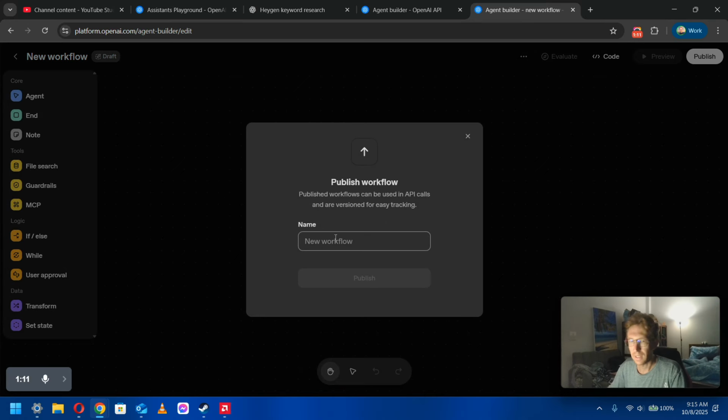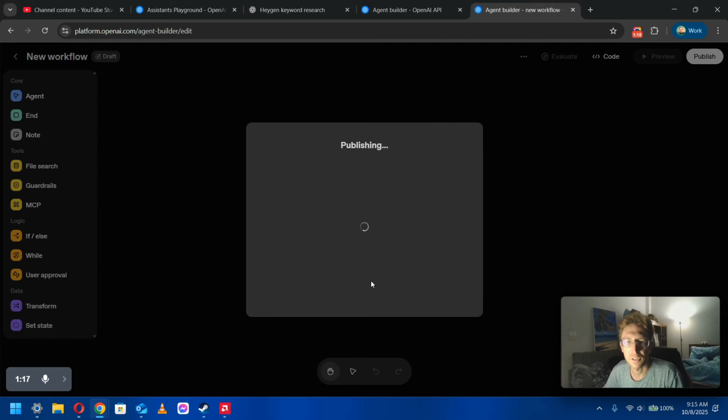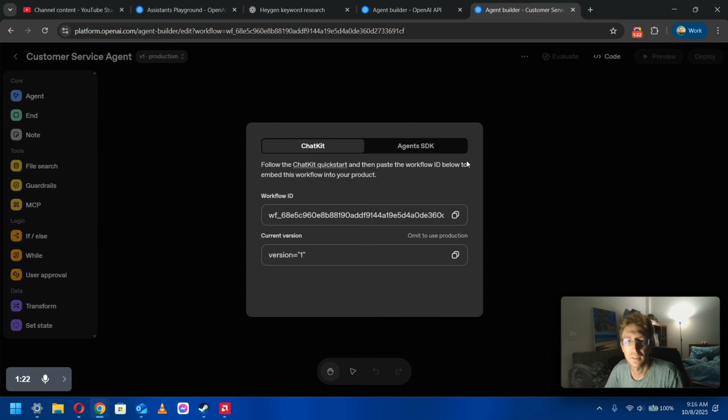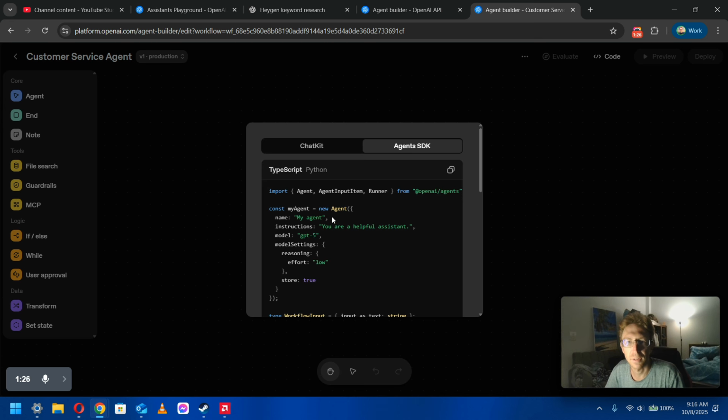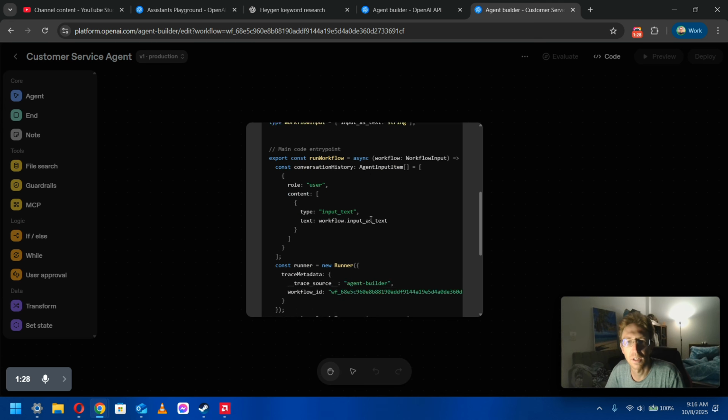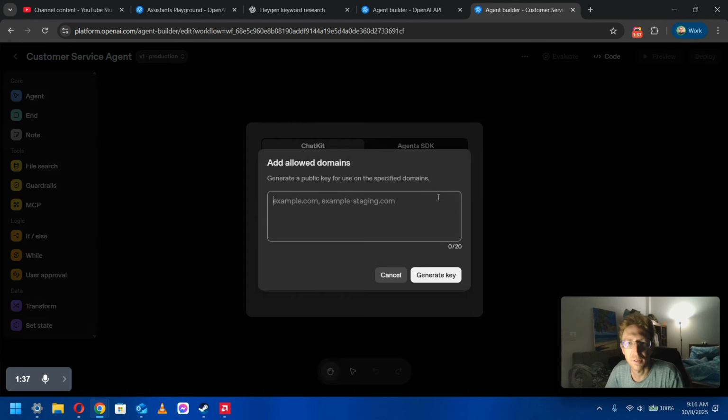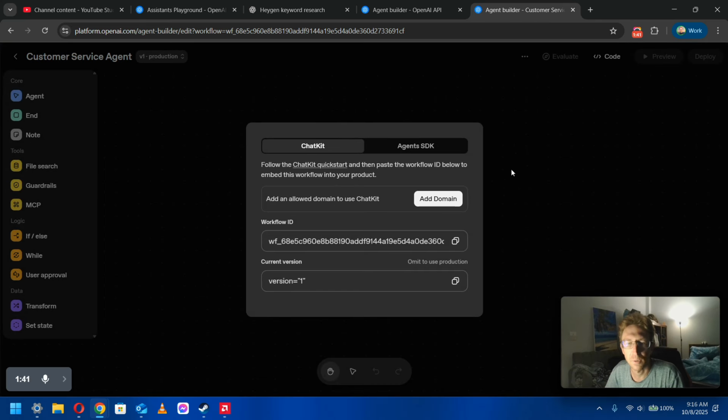I'm just going to call this customer service agent, and then hit publish. That will save it into my workspace. It also provides a workflow ID and current version. Then you've got the SDK here as well, and you can also set up a domain here too. These are just allowed domains, and I'm not going to worry about that too much.